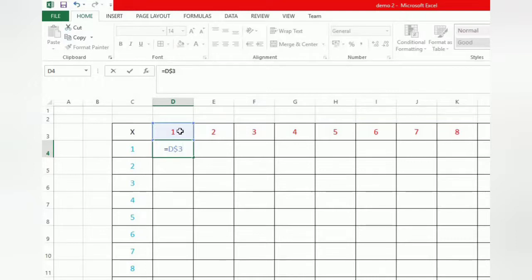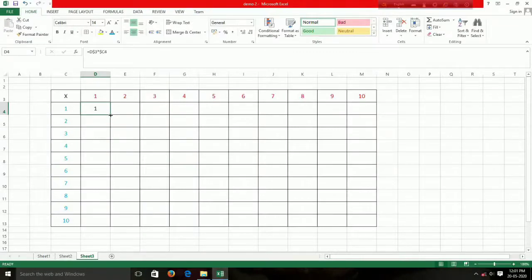So 3 will remain constant, but D then E, like this it will change from left to right, and it is multiplied by C4. In the case of C4, I have to write the $ sign before the C, because while moving from upside to downside, what will happen? C will remain constant, but the 4, then 5, then 6, the number will change. Why? Because this is mixed referencing. Here either the column or the row has to be fixed.